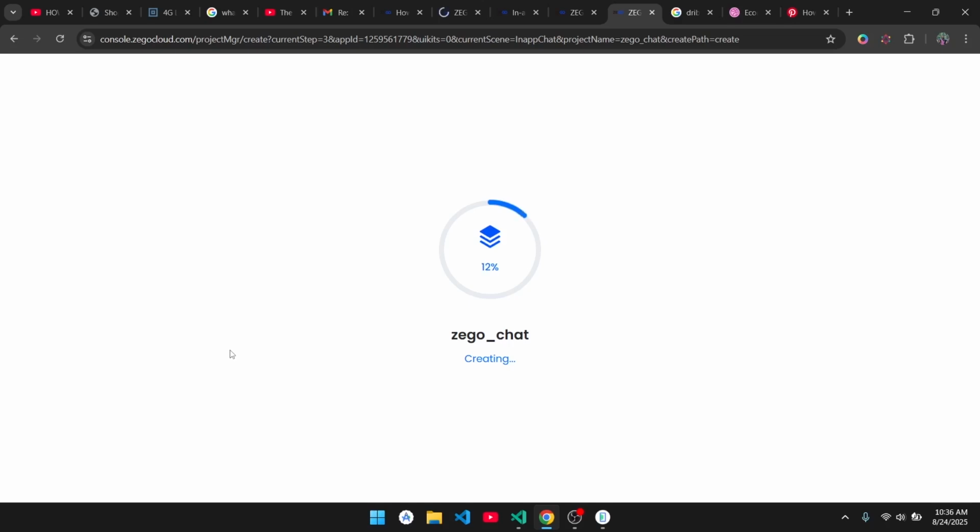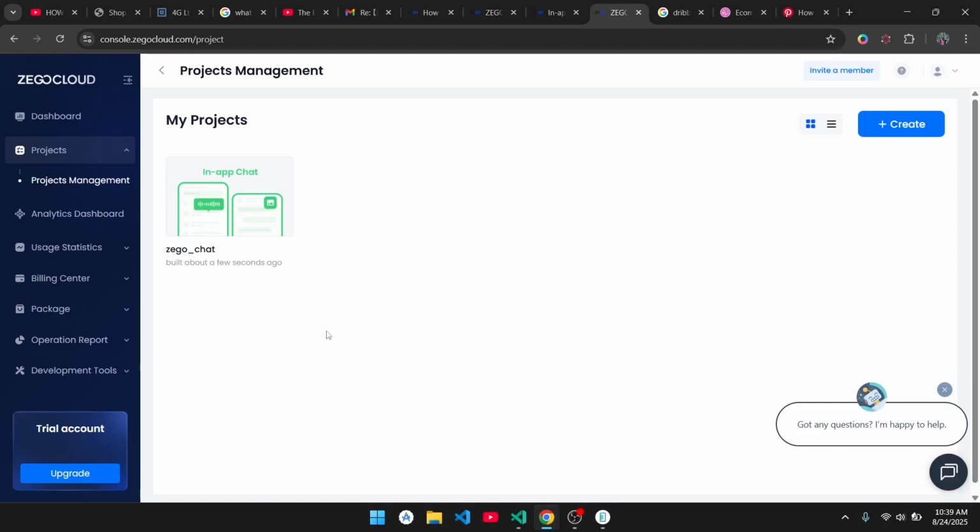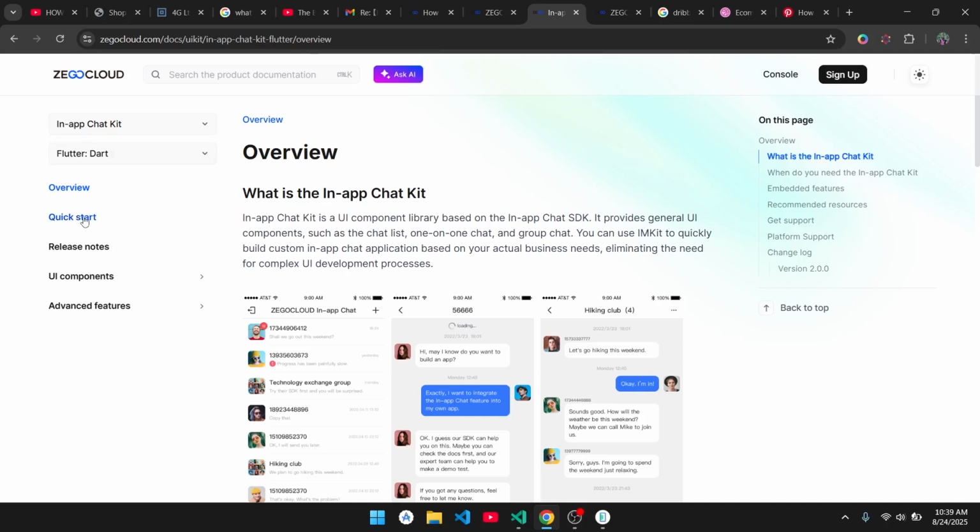All right, as you can see, it's loading. So the application is creating right now. So you have to wait for this to finish loading and creating your application. So let's wait for that. All right, so that is done running. So we can go back here on this page, then we can go on quick start.